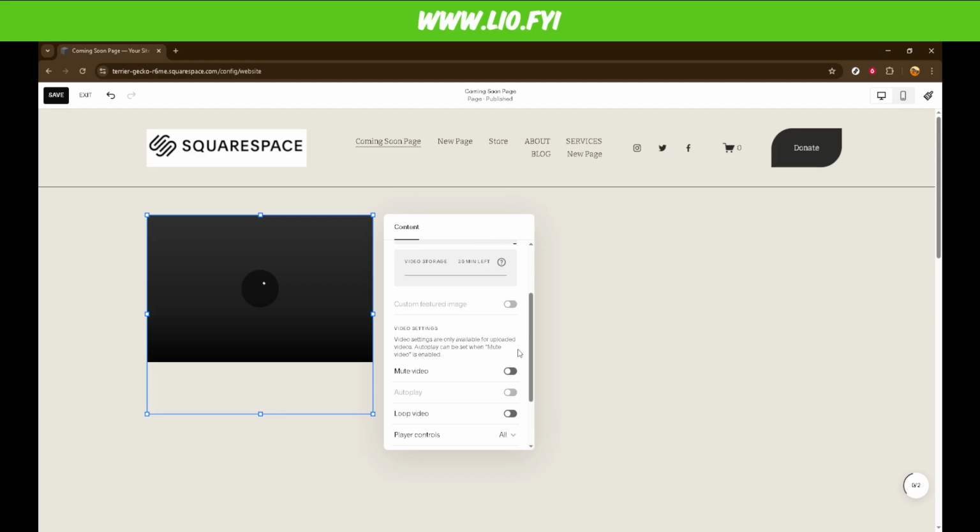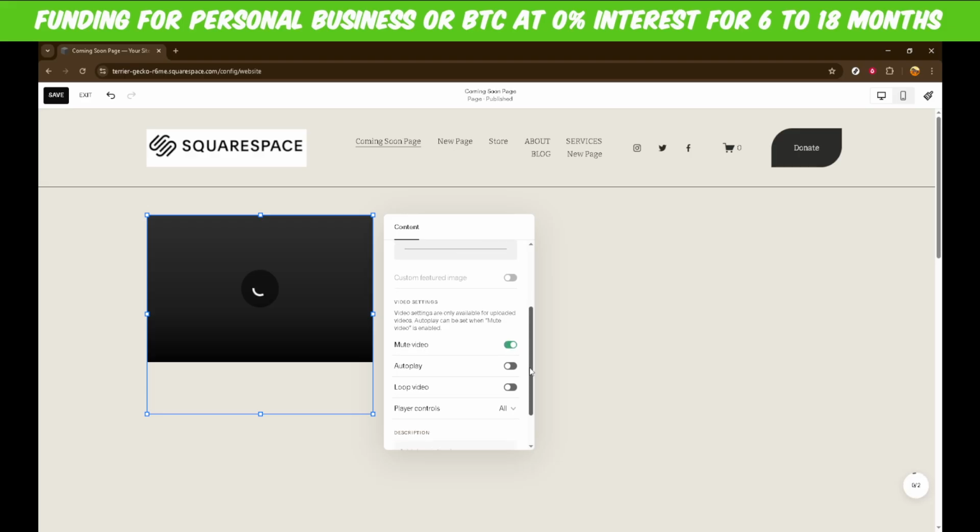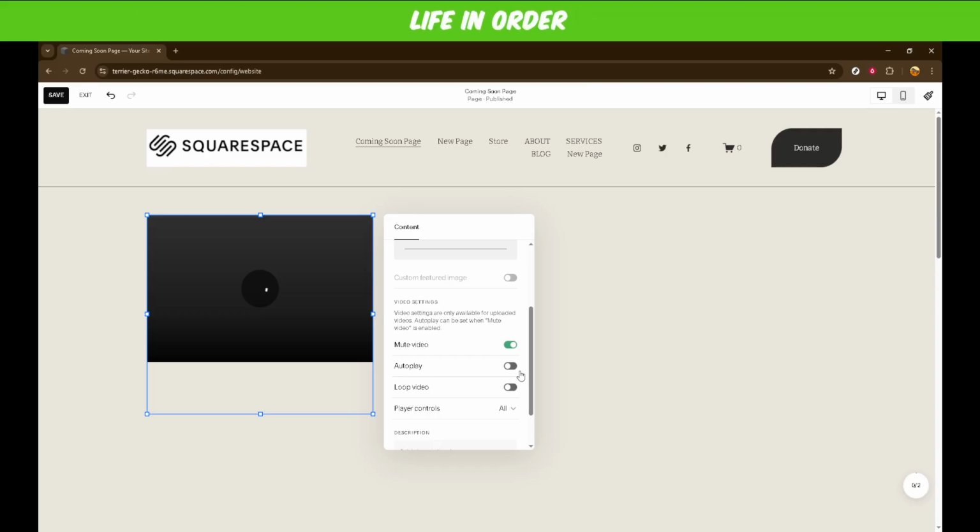After selecting and uploading the desired file, take a moment to ensure everything is loaded properly. There's an essential setting to adjust, which is muting the video. Many web users prefer videos to start silently so they aren't caught off guard by unexpected audio. Click on Mute Video, and this will automatically silence the video upon autoplay.